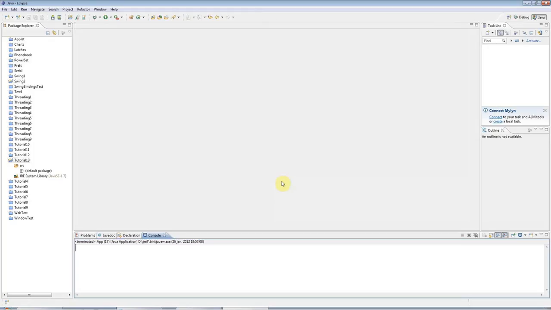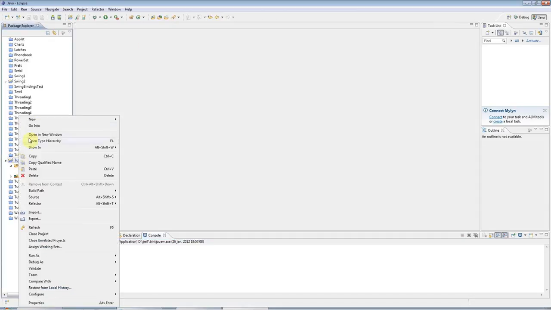And this tutorial is on classes in Java, and it's also going to be a little bit about object-oriented programming in general. So I've got a project in Eclipse as usual, and I'm going to show you the first step again.